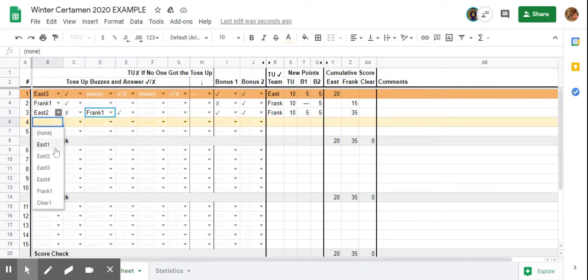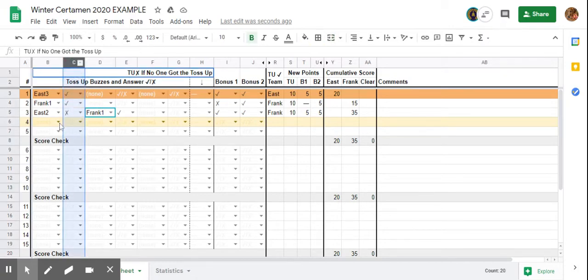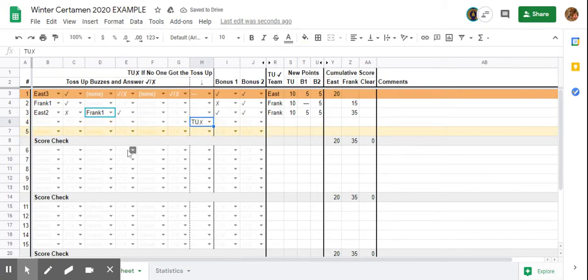So I filled in a couple questions. Now that I have different players, East has 1 through 4. Franklin and Clearview just have 1 player each so far. What happens here, you have to at least fill in column C, because at least one team must buzz in. Or if no teams get it, like for this one, maybe no teams get it, and so then you just put toss up X, and it will allow you to move on. And it just indicates that no team answered that question correctly.